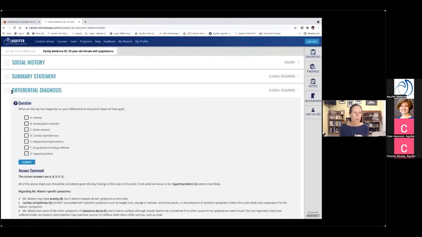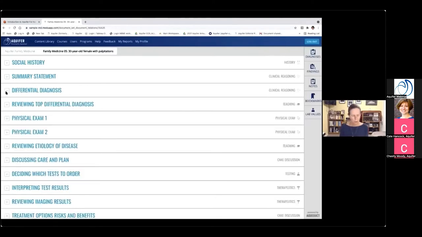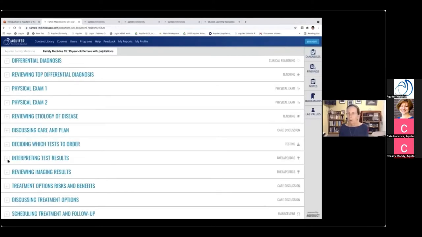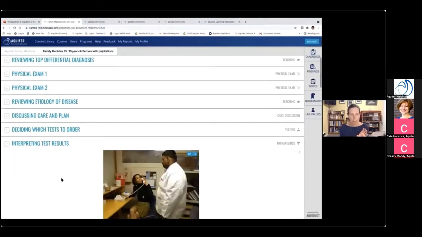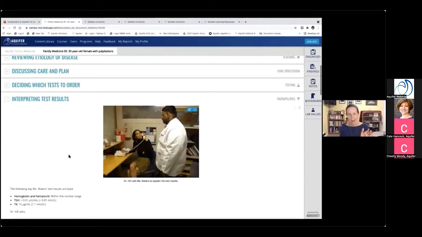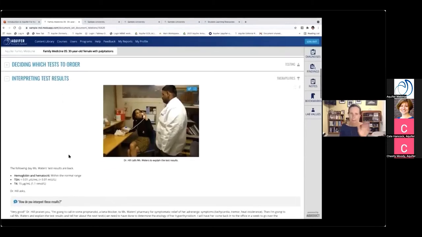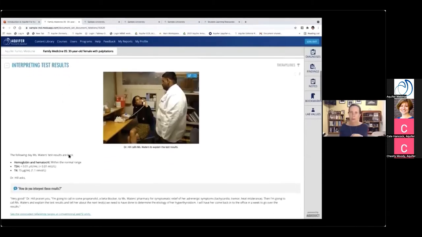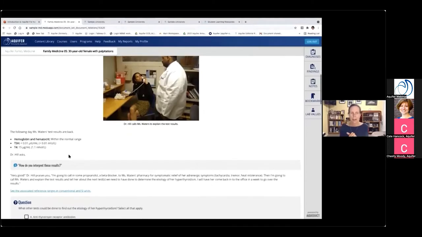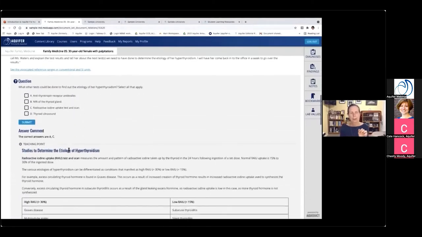So it's a really great way for them to reinforce their learning. All right, so one of the other things that I'd like to show you is some of our embedded imaging. In this case, the preceptor and the student are talking about the test results and how do you interpret them, a nice question and answer.